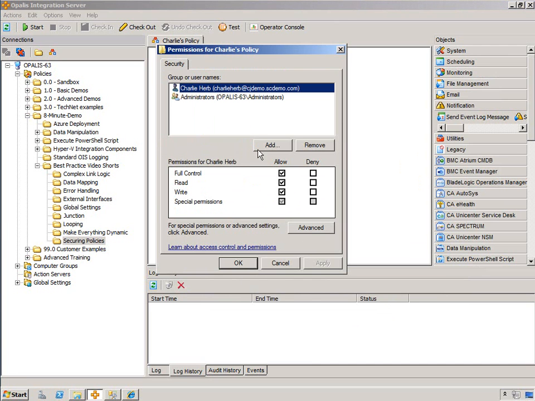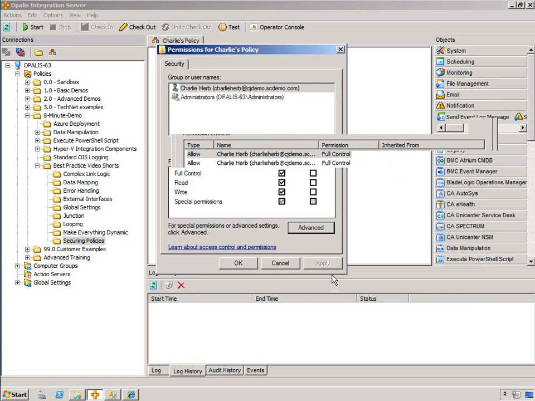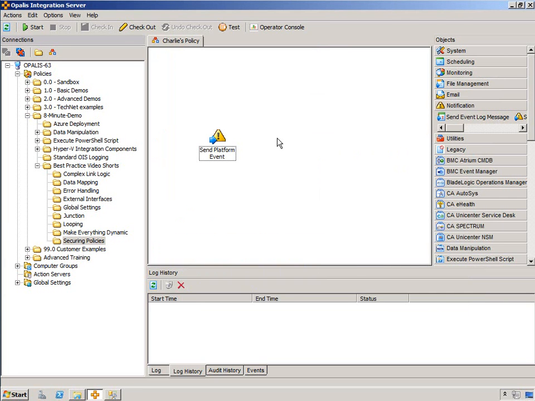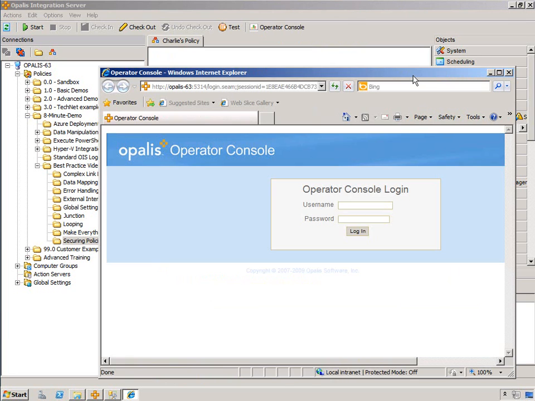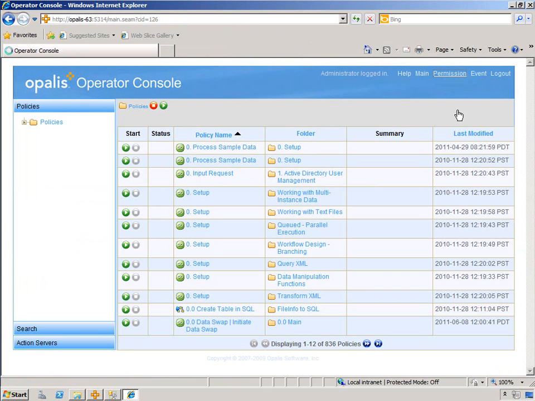Go back and check. You can see Charlie Herb has permissions, and of course administrators is inheriting. And you can see Charlie Herb here is not inheriting there. That's about it for the permissions in the designer console. And in OIS 6.3, the designer console and the operator console have separate permissioning. And that is under the permissions tab here.